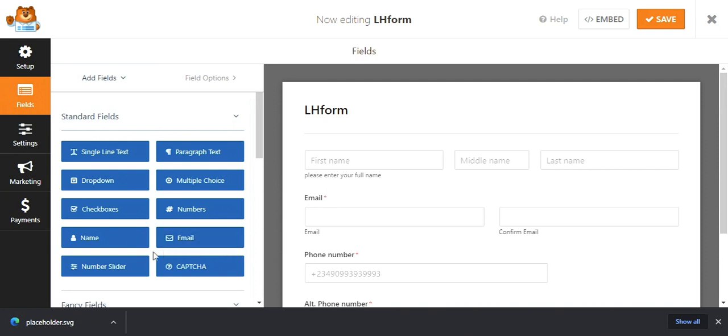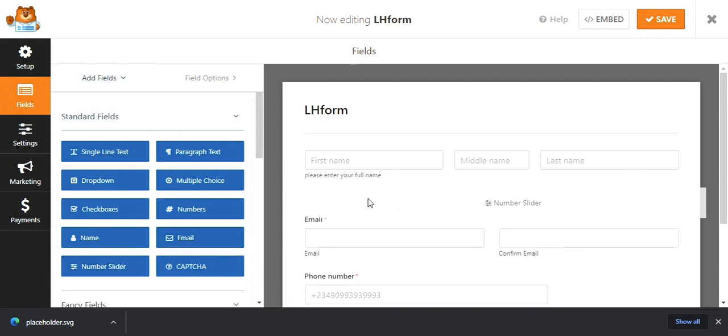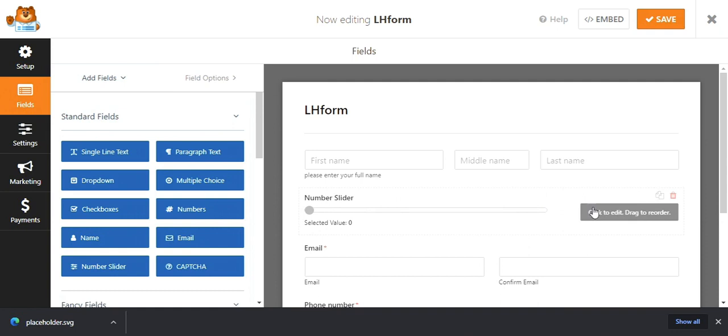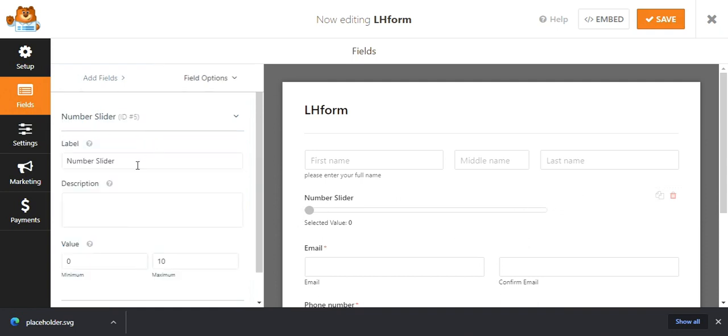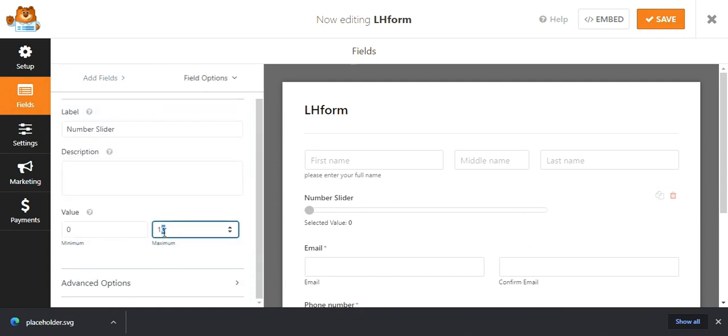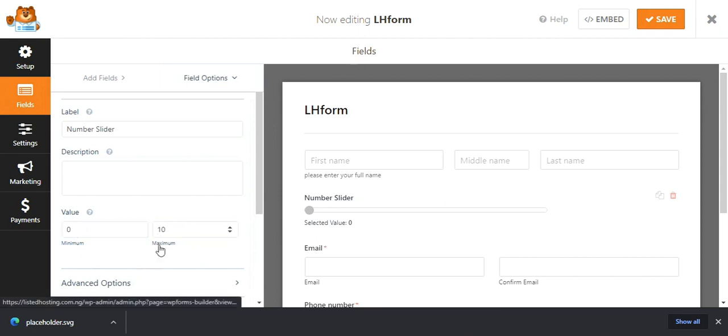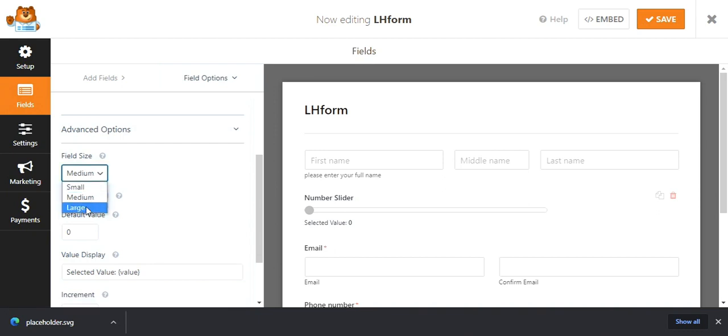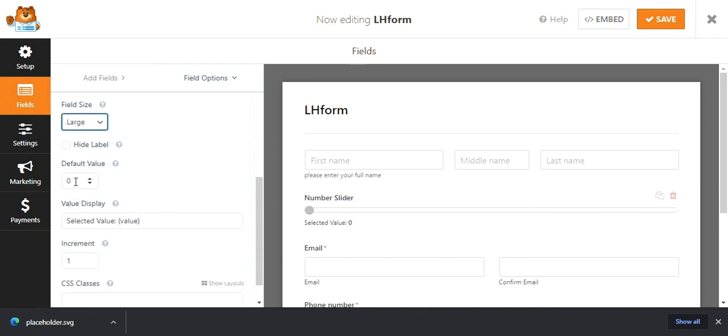If I want to use a number slider, I can also introduce here a number slider that allows the person to select a value. So it's going to be 1 to 100. For example, how will you rate support? Can you just do 1 to 10, just like we have here, or 0 to 10? How do you rate support? Then you can come to the advanced option and make this large, and the default value is 0.